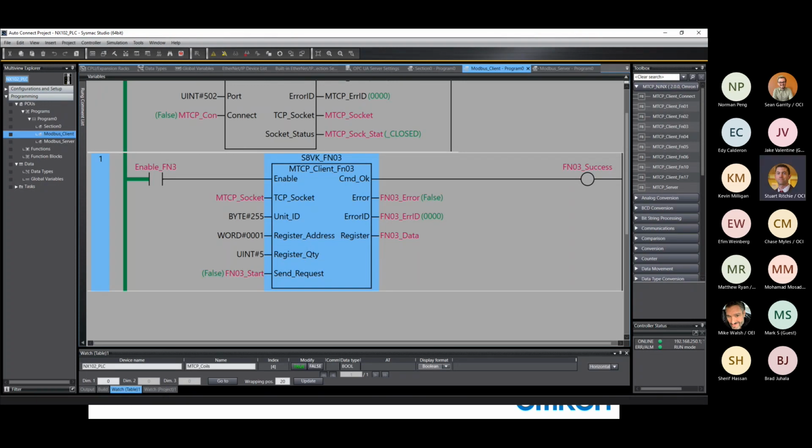Any other Modbus questions before we get to the summary here? So was that a question, Sharif, or did you leave your mic on? Yes, but I need to test it first. So I will take this information and I will start to work on it.